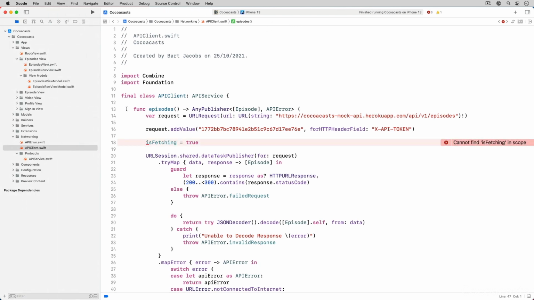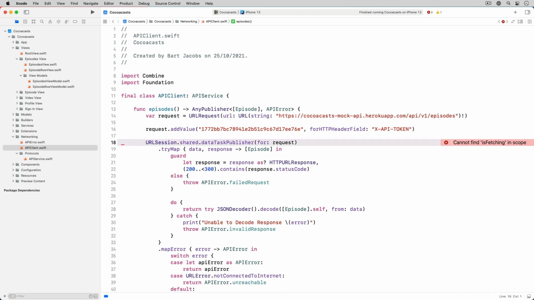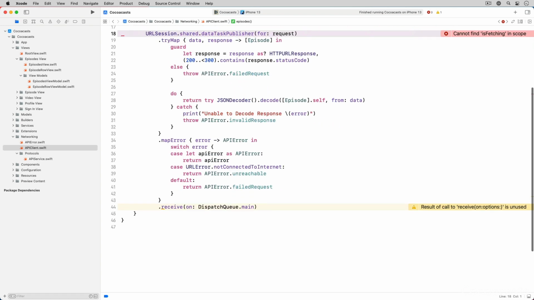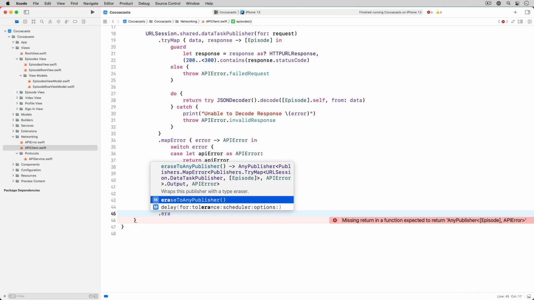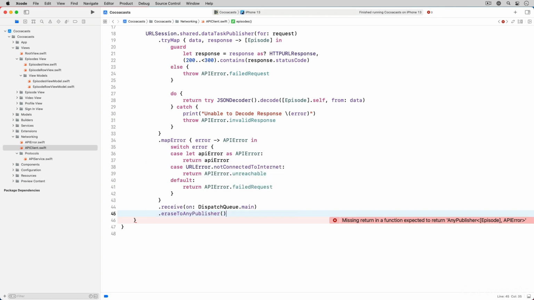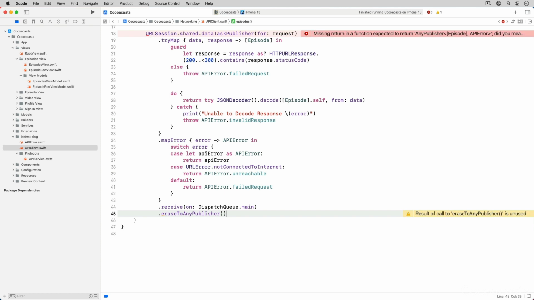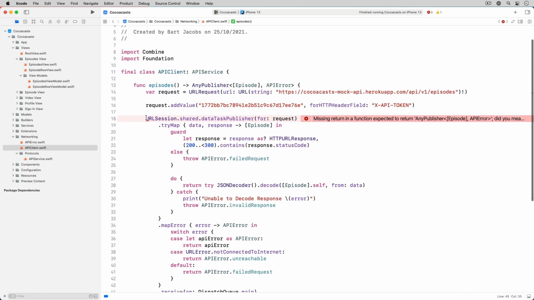We need to make three changes to satisfy the compiler. First, remove the reference to the isFetching property of EpisodesViewModel. Second, wrap the publisher the receive operator returns in a type eraser by applying the eraseToAnyPublisher operator. We discuss type erasure and the eraseToAnyPublisher operator in detail in Building Reactive Applications with Combine. Third, return the publisher the eraseToAnyPublisher operator returns from the episodes method.